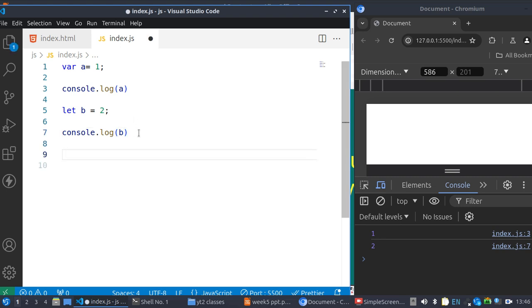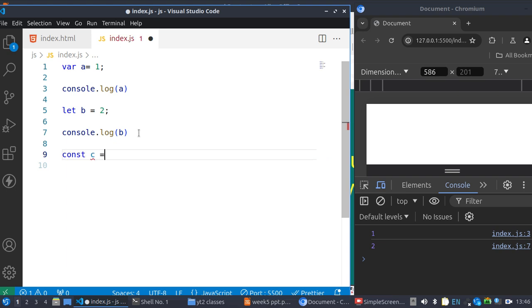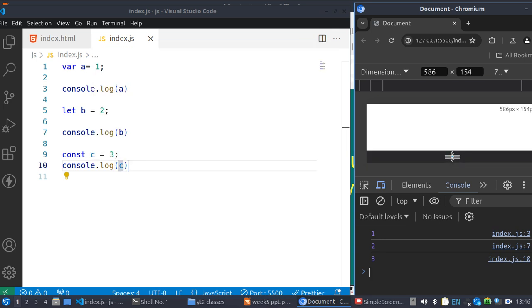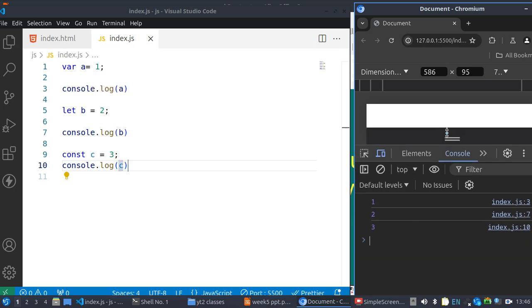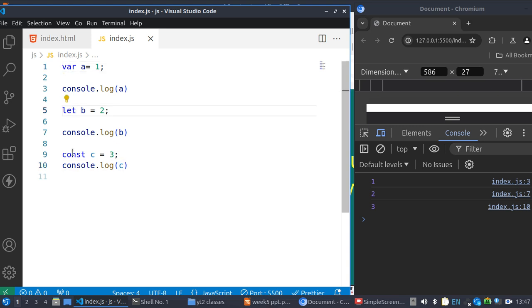Next, we declare the next one using const c is equal to 3. So console.log c. So you notice I'll still see 3 on my console. So now the question comes, is there a difference, or is there an advantage or disadvantage of you declaring a variable using var, let, and const?